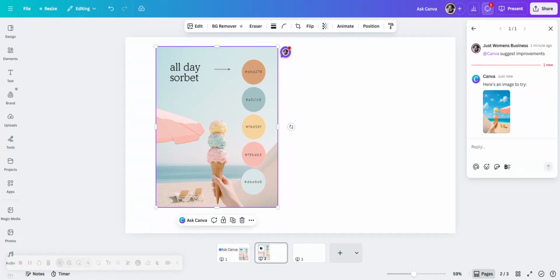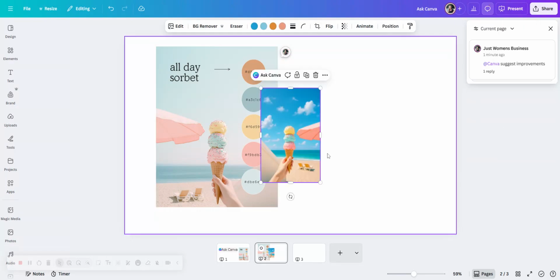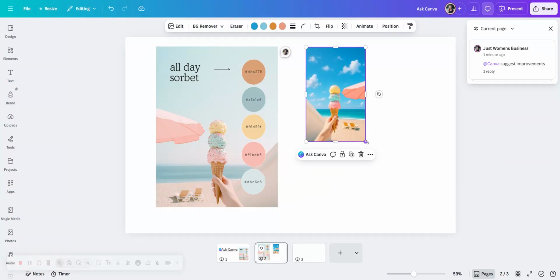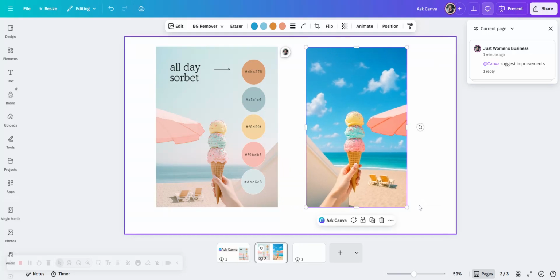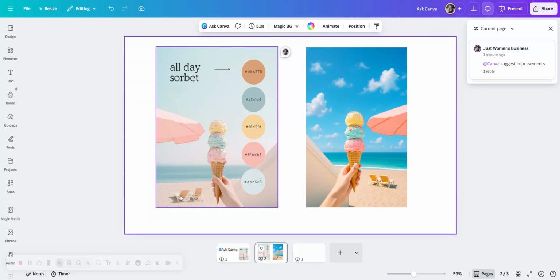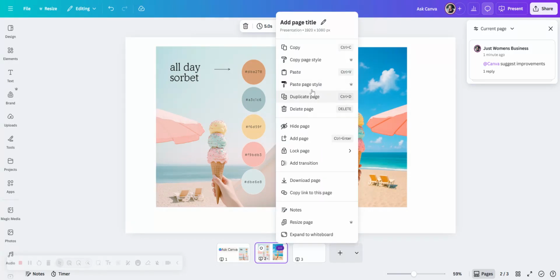So it popped up with quite a lovely image. If you click on the image, it'll overtake this one. But if you click the plus, it just adds it next to the original image. So it's obviously a much, much brighter image and very different from the original one. So in saying that, I'll just duplicate the page.